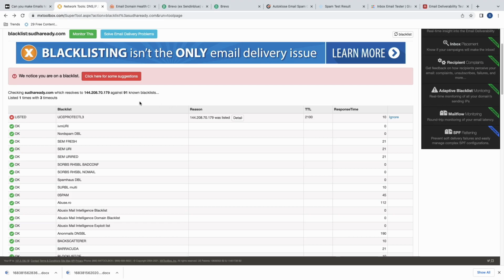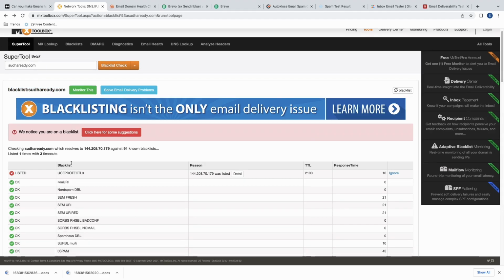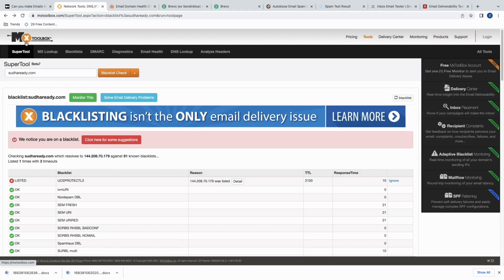First thing is to ensure that your domain or IP is not blacklisted. Let's say you have sent a ton of spam emails, then there is a huge possibility that your emails will land in spam. MX Toolbox is a tool that can help you figure out if your domain or IP is blacklisted.